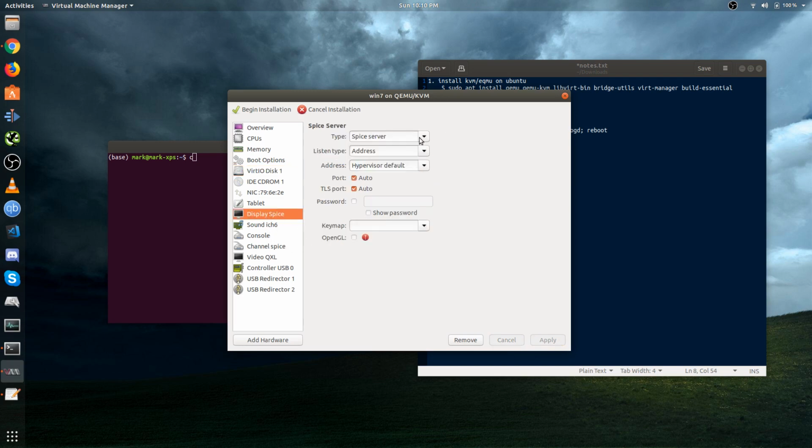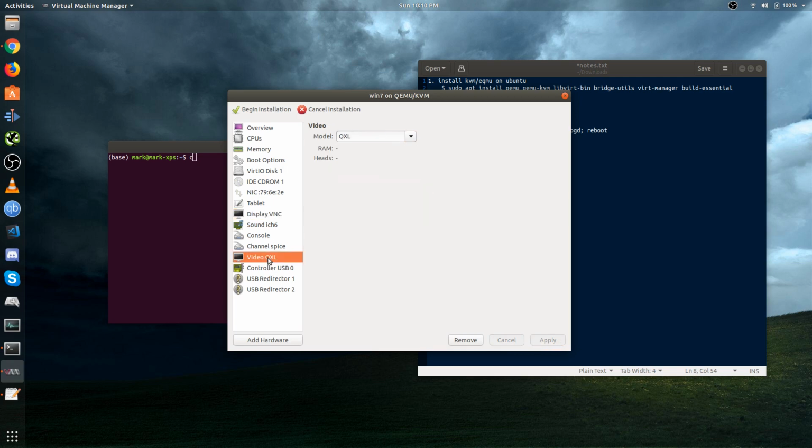Next we're going to change the display spice, and we're going to click on the type and change that to VNC server, and click apply. And next we're going to change the video QXL, and choose Cirrus, and click apply. Next we're going to change network settings, so just click on NIC, and for the device model, we're going to be choosing VirtIO, and just click apply.